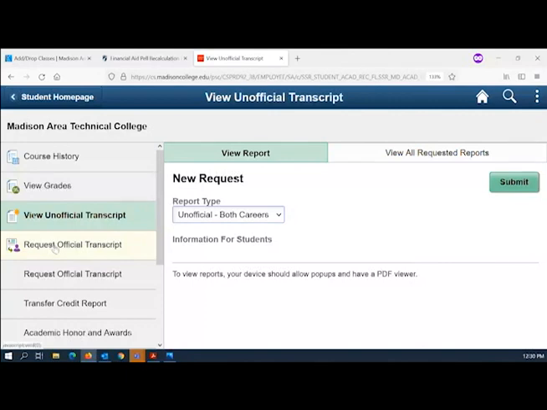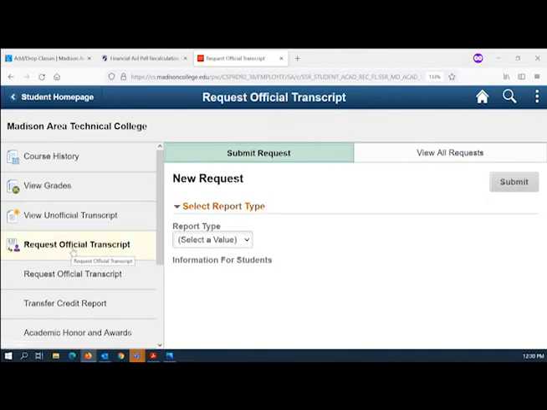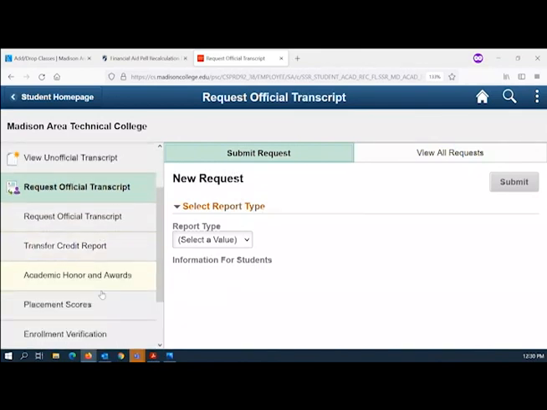In regards to transcripts, usually you will see students requesting official transcripts if they are planning to transfer to an institution, or if you're applying to a four-year institution, they are requesting your official transcripts from Madison College.